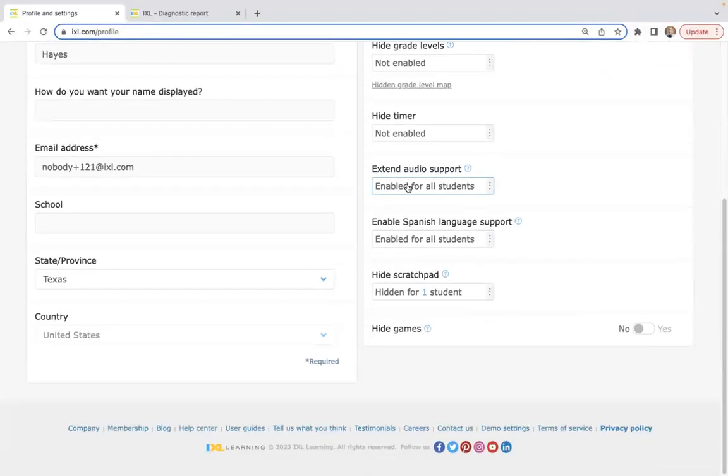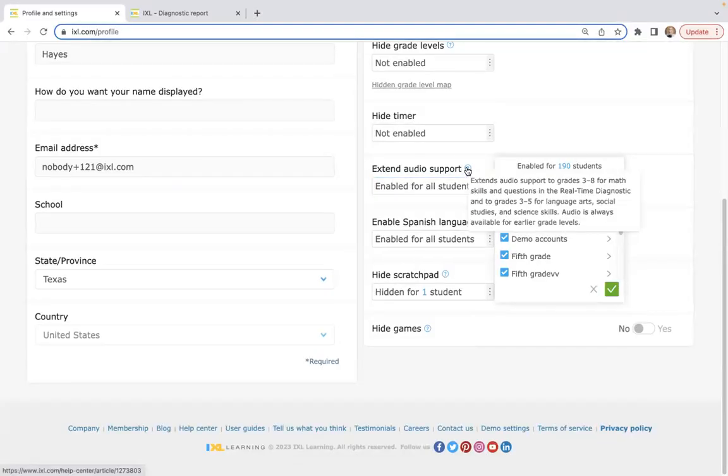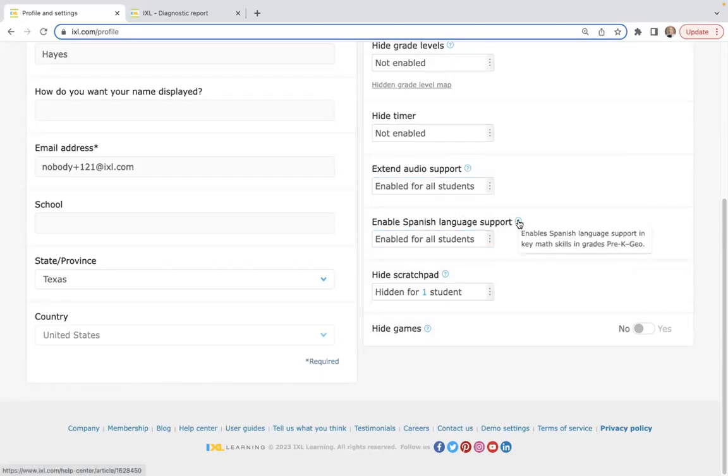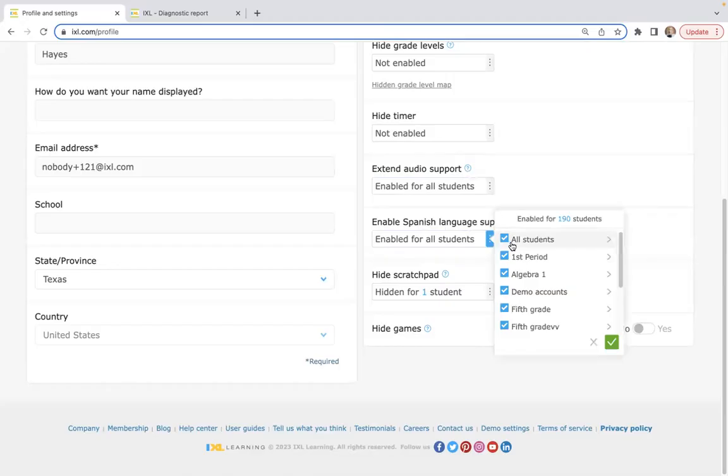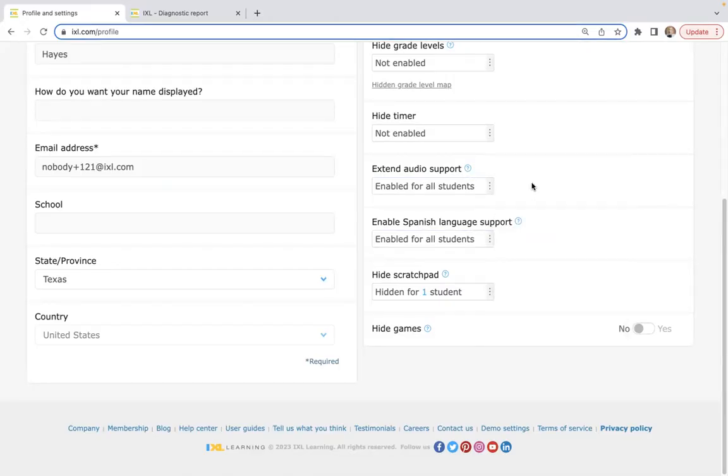So you can enable audio support for your students. Audio support is going to be available up through 8th grade for math, so it will go all the way from pre-K to 8th grade. The audio support also lives in that diagnostic assessment if your students need it there. And then that Spanish support, we have Spanish support all the way from pre-K to geometry. And if you enable that for your students, they will see that Spanish support when they open up the skill.